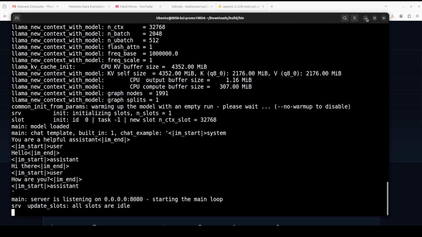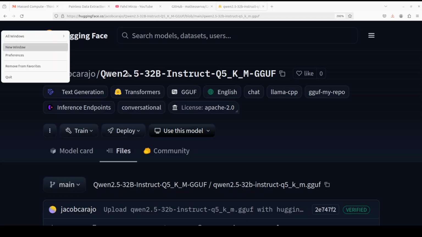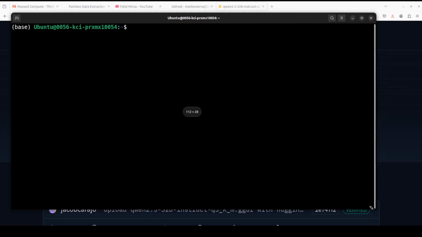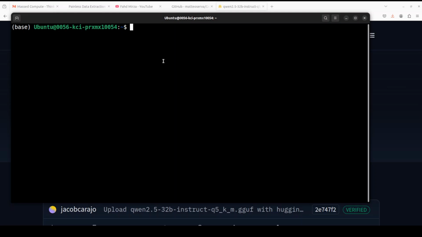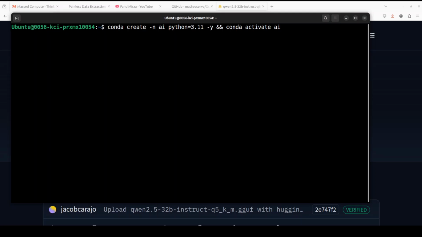So I will just keep this running and then I'm going to open another window where we are going to install this GraphLLM. It has just opened up with my default Conda environment. So I'm just going to say deactivate and clear the screen. Now in order to do the installation, let me create a virtual environment with Conda. I'm just going to call it AI. So let's wait for it.